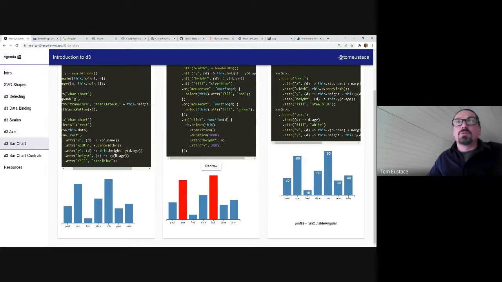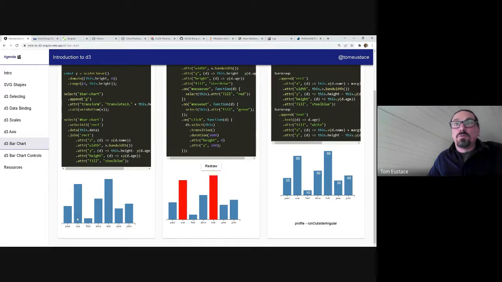So in this case, we're using the Y scale with the d.age minus the height. And the height we are calculating by calling the Y scale with the user's age. And so we can see for the various users, they'll have different ages, and then we're just providing a fill for the bars or the rectangles.